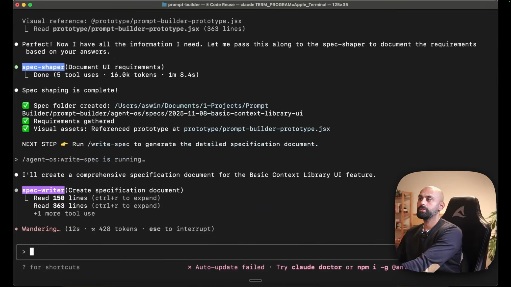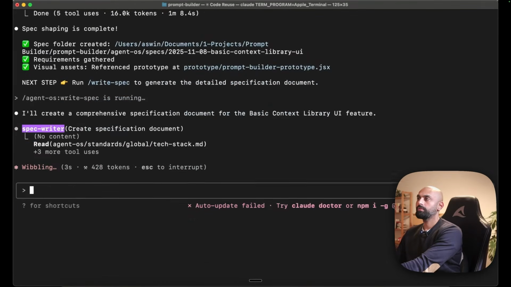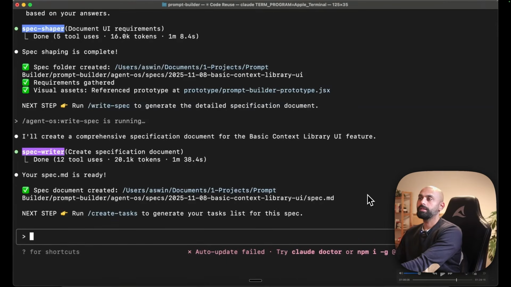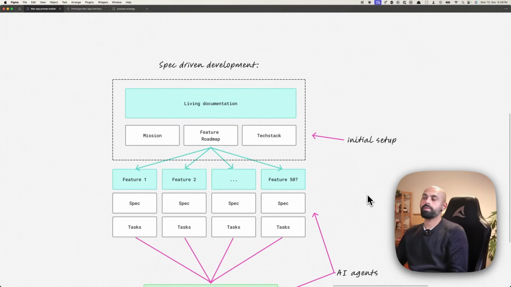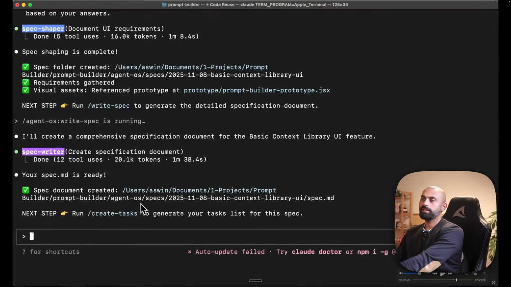I'm doing this using the command, and as you can see, it's passing into the spec writer agent, which is going to do this for us. Now the spec is ready. So going back into Figma, what we did was we took the roadmap and we created the spec using the spec writer, and now we need to start creating tasks for that spec. So that's exactly what we're doing. So it says next step is to start creating tasks. If you're following along, you can actually just follow Claude because it tells you what's the next step to do.